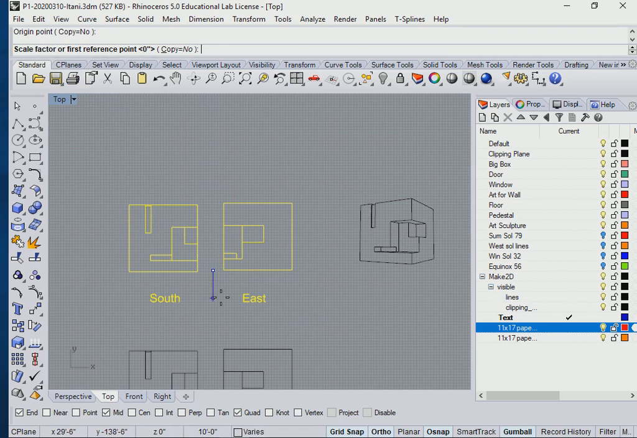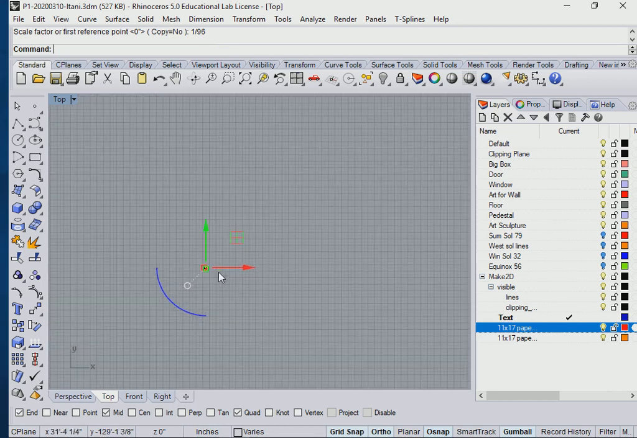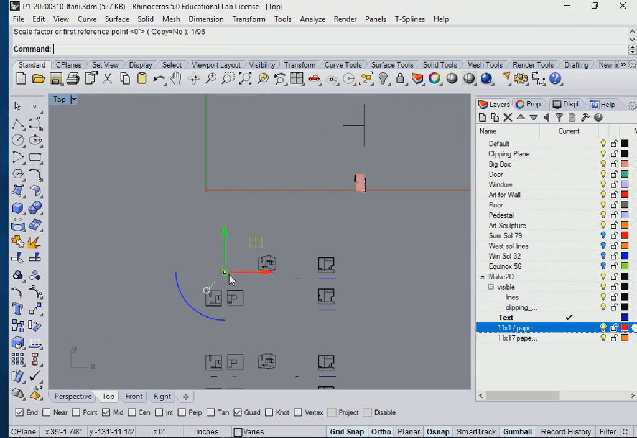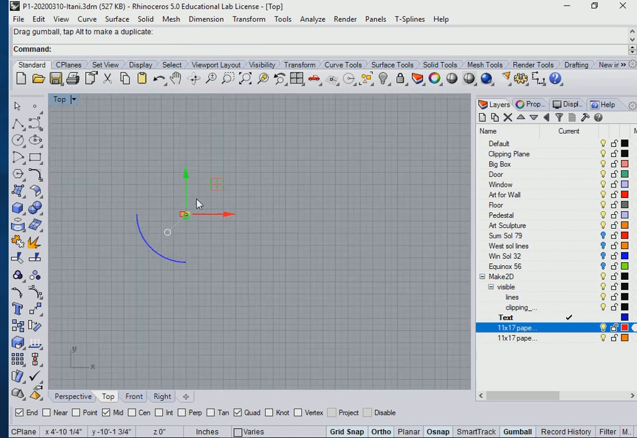I don't want a reference with my eyes. I want an exact number, so I'm going to type in a factor. And remember when you wrote on the piece of paper what 1/8 inch is supposed to be? 1/96. Enter. As soon as you scale them, the gumball is still on. Please go ahead and drive it up close to your paper. I thought south and east were supposed to be 1/4.